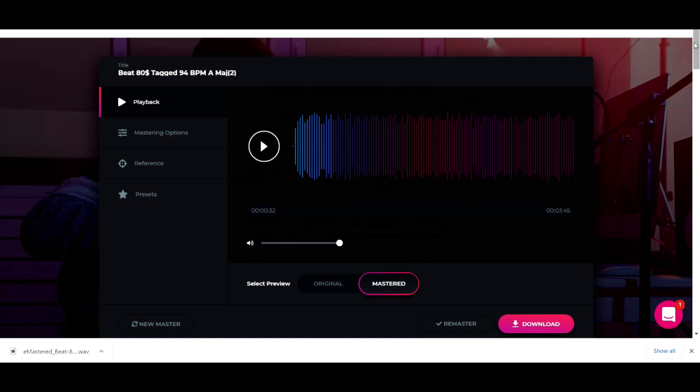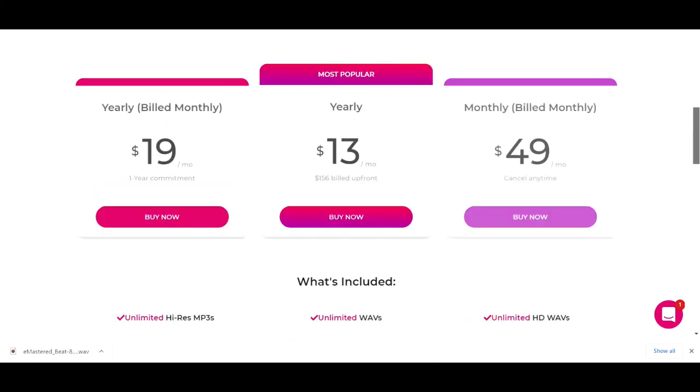Let me scroll down to their plans. You see their plans right here. I believe I used the 13 a month, which you would have to pay $156 up front, but it's like you're paying 13 a month. You save like that, or I can't remember, maybe if I didn't want to pay that up front, they got the $19 a month where you just pay 19 a month, you end up spending more, or they got the 49 a month. I think this is what I was using, 19 a month, because I was testing it out. But yeah, they got 3 plans.